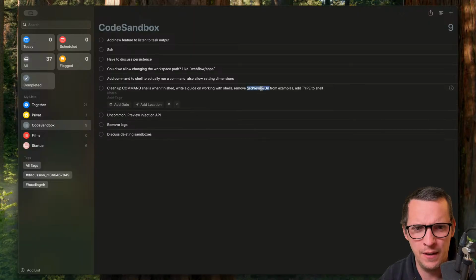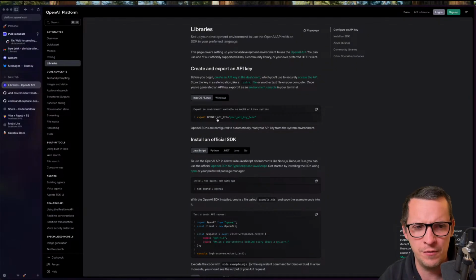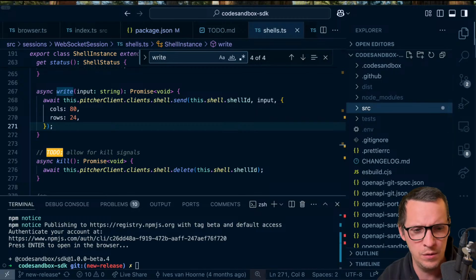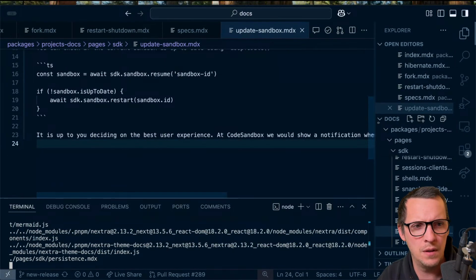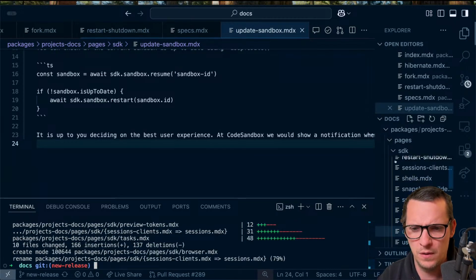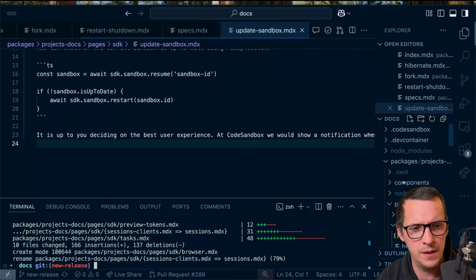Remove get preview. I found this usage of get preview URL in documentation that we shouldn't have. Where's the docs? Shell docs. Did I work more on this? I can't remember. Yeah, I did. Okay, so let's see. Maybe I actually removed it.